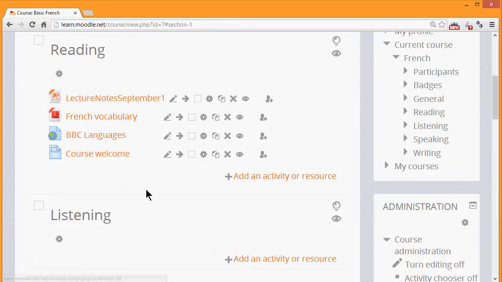we can see that we have added a course welcome, which any learner on any computer type with any software can open and access.